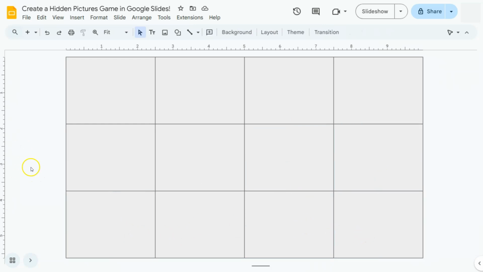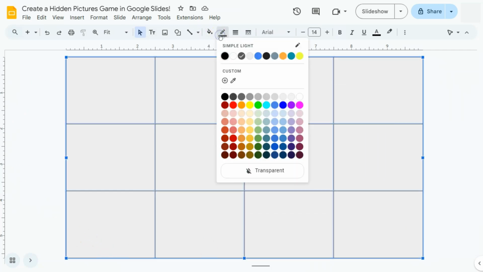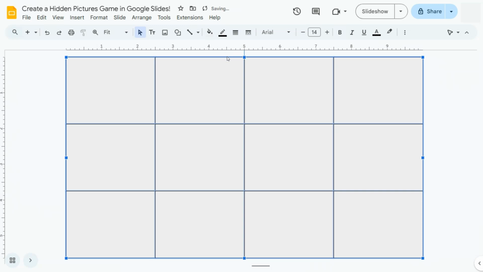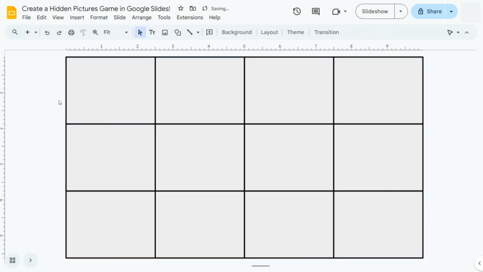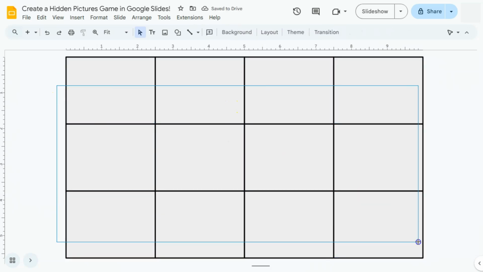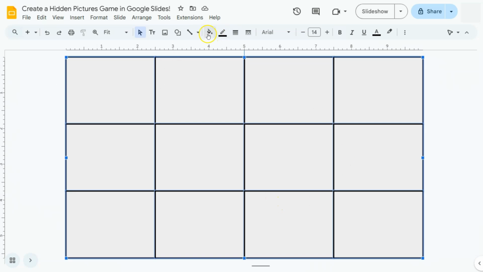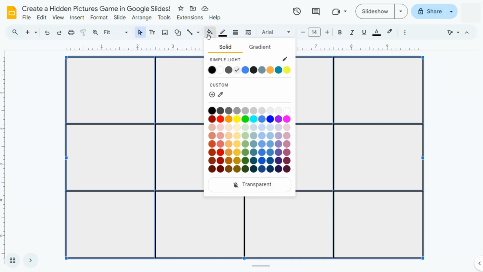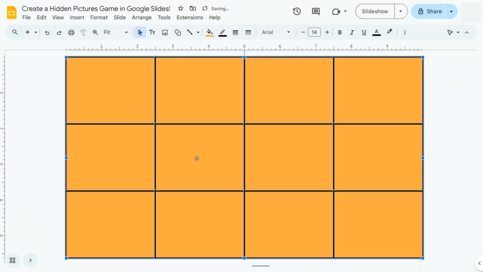Now we can format this. Just select everything. Go to the border color, select the color that you want for the borders. That's totally up to you. I'm going to just stick to a black color and then increase the border weight to make it more visible to, let's say, 3 points. There we have it. Now for the fill color, again, select everything. This will be your choice. You can choose whichever color you like. I'm just going to go for this orange color right here.